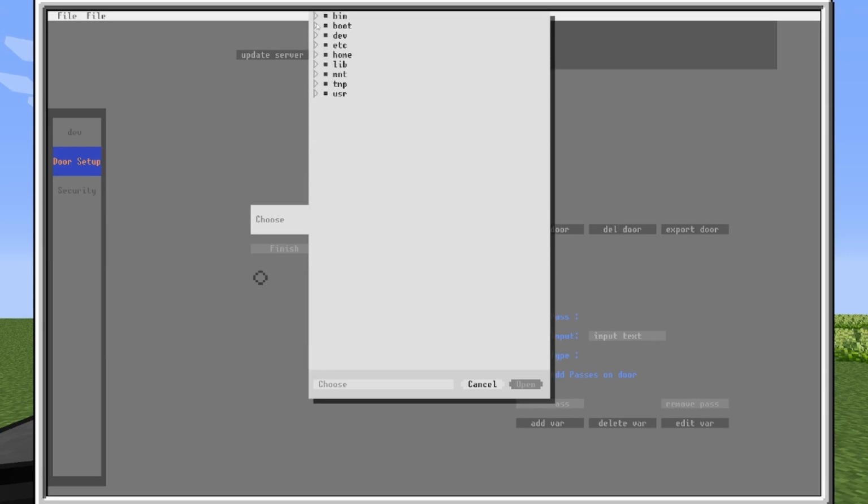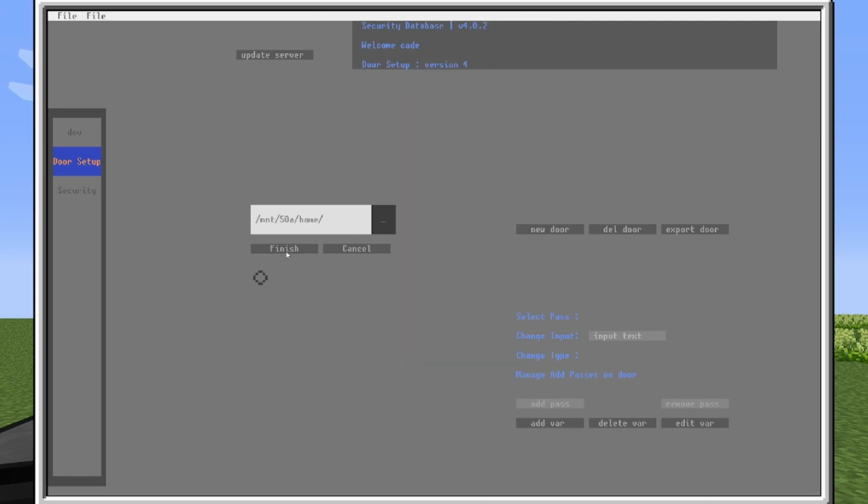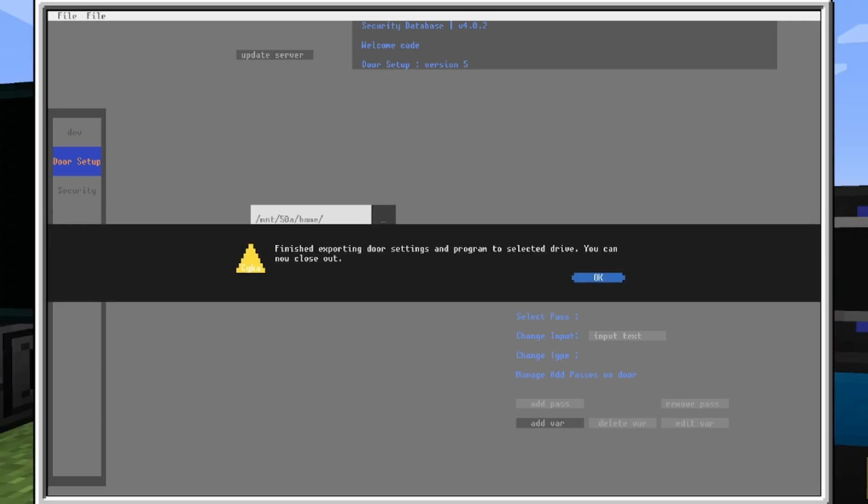This is Open Computers, so it's going to look a little bit different for MineOS. So I simply go Mount 50A Home, and this is where I'm going to save all the files. And then once you press finish, and just like that, it's all finished. This definitely didn't take me 30 minutes of debugging and adding updates.